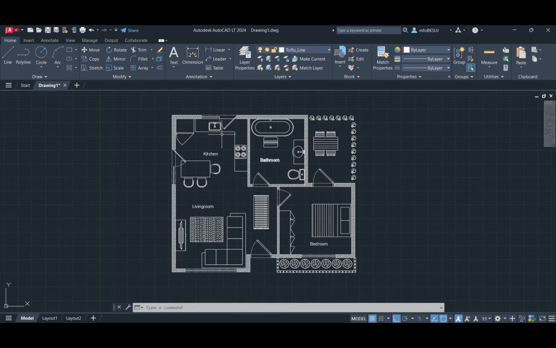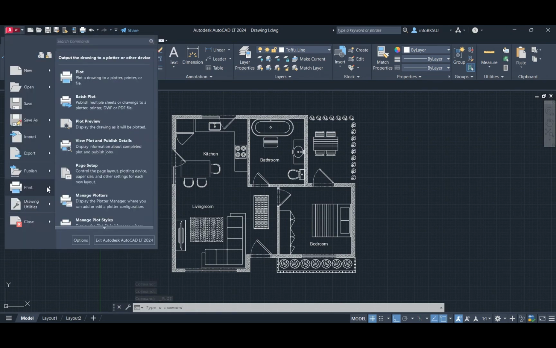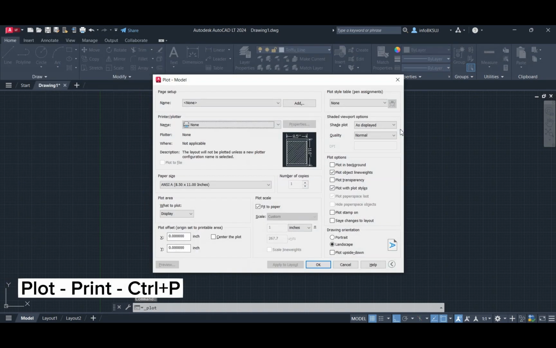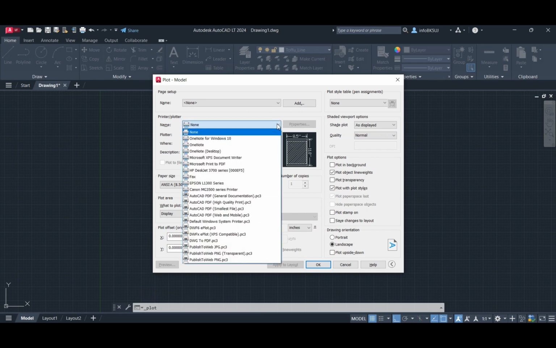Now let's set our plot settings. To open the plot dialog box, you can click on the printer icon, or you can select the print option under the AutoCAD icon. Also, you can type in plot or print and hit enter. After we open the plot dialog box, we'll start with the plotter. If you want to print your drawing, you can select your printer, but if you want to save your drawing as a PDF, you can select DWG to PDF option.